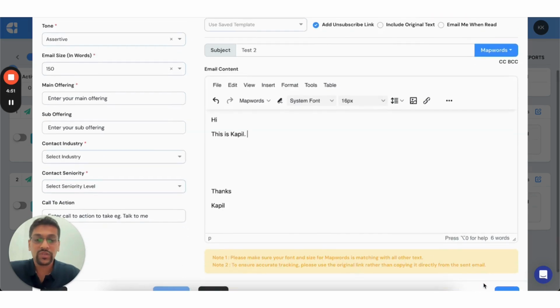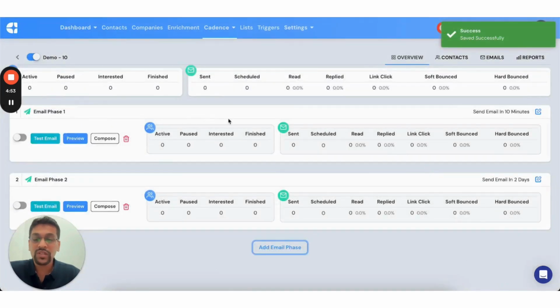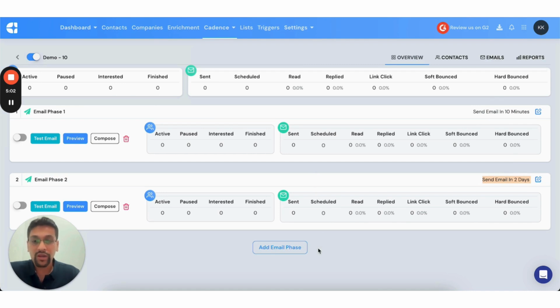And I'm going to save this again. So now my first email, as soon as I add a contact, he will get this email in 10 minutes. The second email will automatically be sent after 2 days. Similarly, you can keep on adding phases into this.